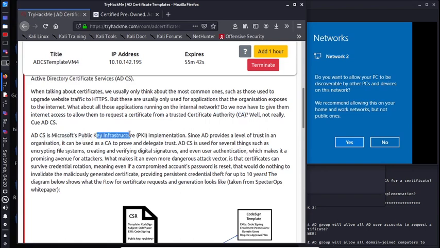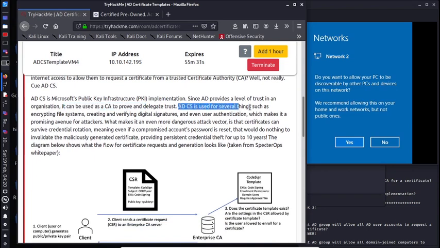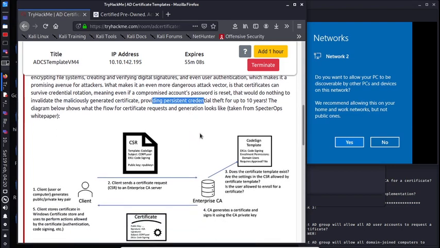ADCS is Microsoft's public key infrastructure (PKI) implementation. Since AD provides a level of trust in an organization, it can be used as a CA to prove and delegate trust. AD certificates are used for several things such as encrypting file systems, creating and verifying digital signatures, and even user authentication, which makes it a promising avenue for attackers. What makes it an even more dangerous attack vector is that certificates can survive credential rotation, meaning even if a compromised account's password is reset, that will do nothing to invalidate the maliciously generated certificate, providing persistent credential theft for up to 10 years.